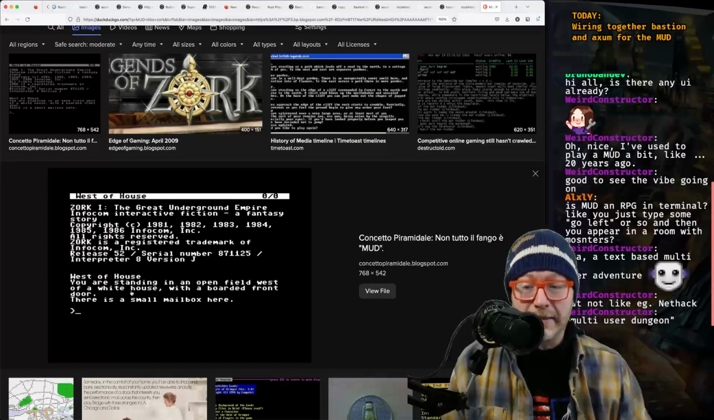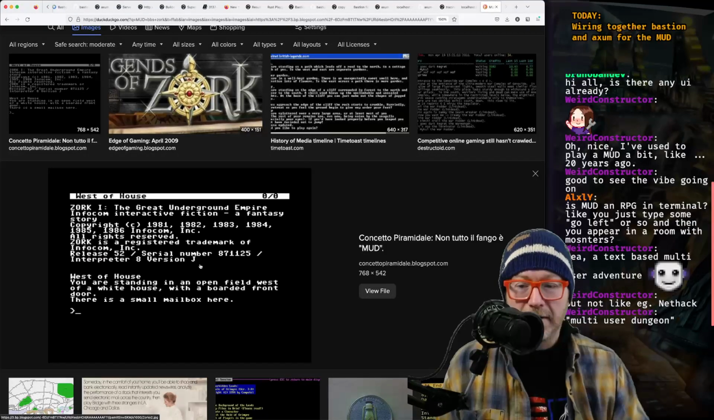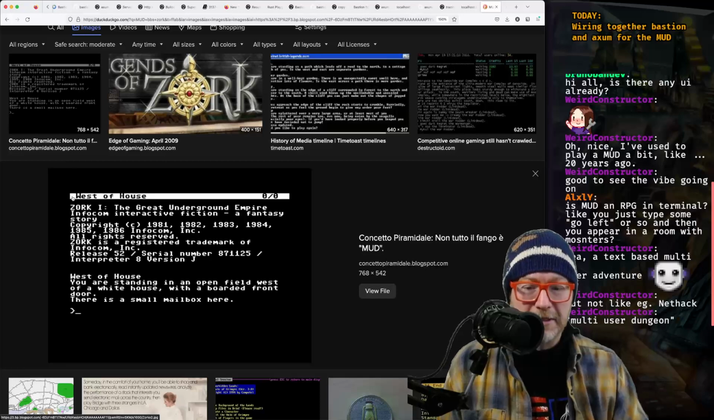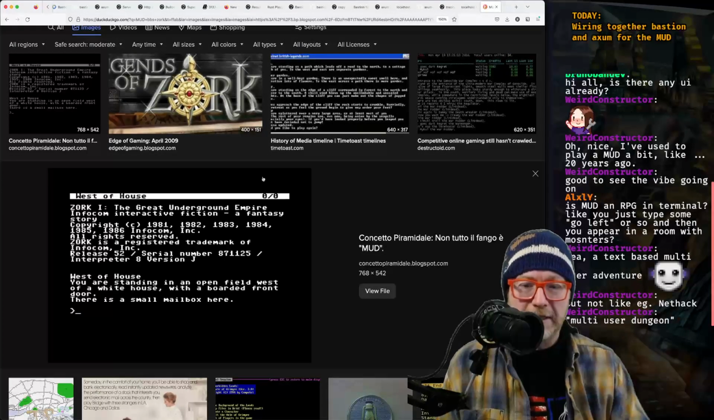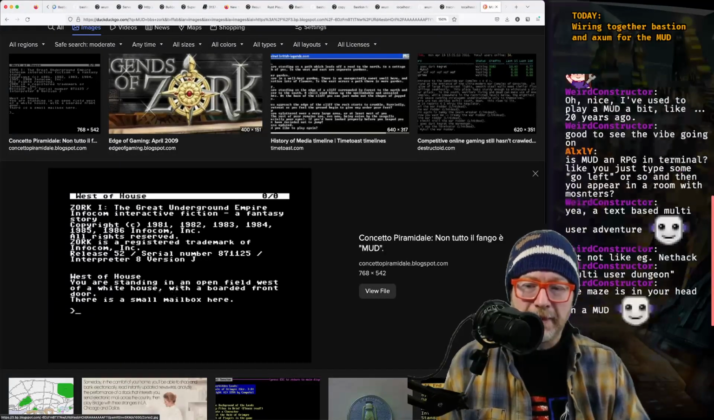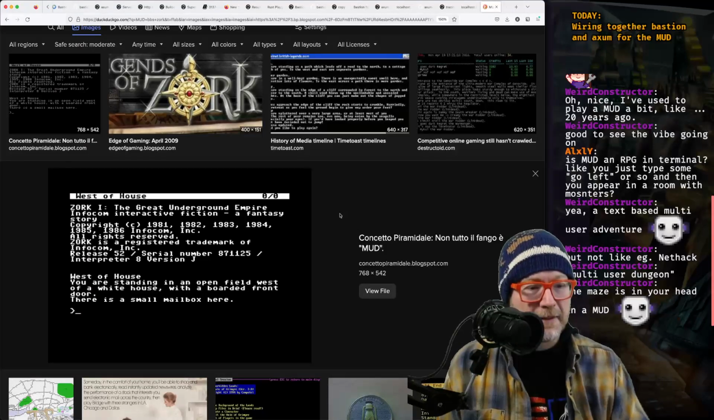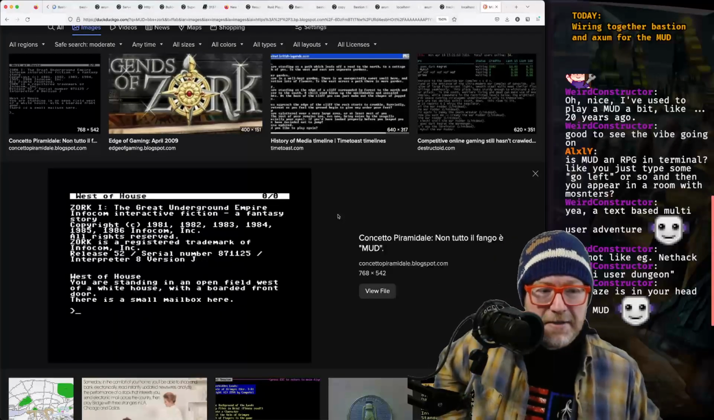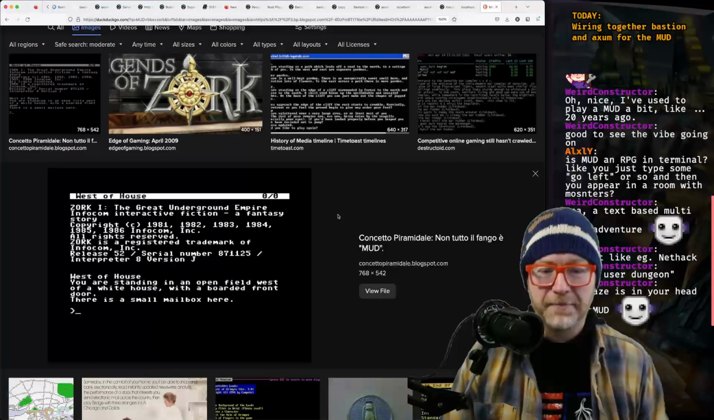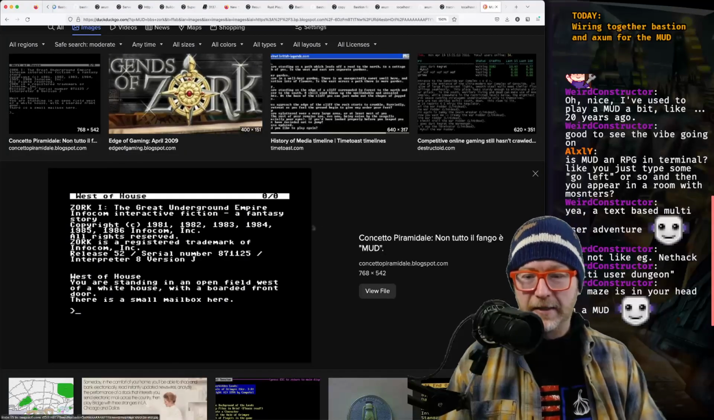We're going text based, where, you know, in this example here you have a description up at the top. I want it to be a bit more D&D-esque, so we're going to have some of your health stats on screen. Yes, the maze is in your head. Precisely. That's what we're going for.